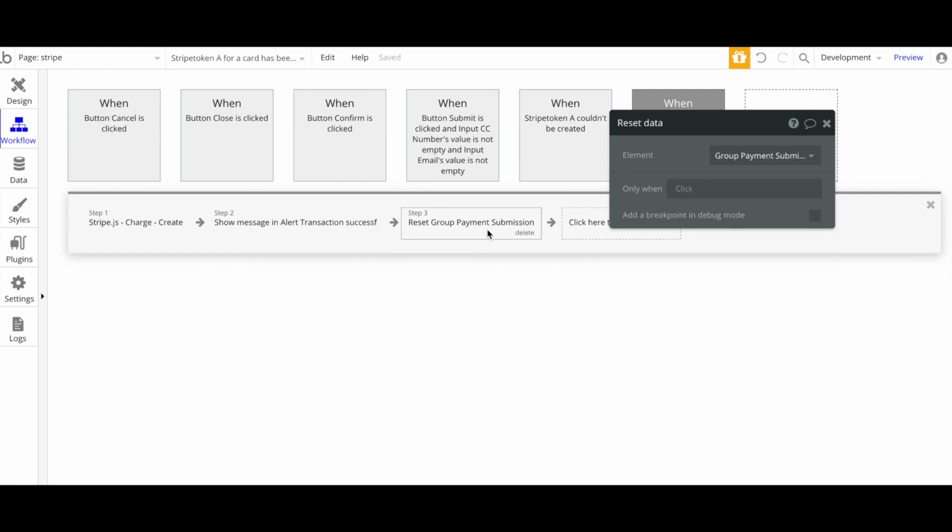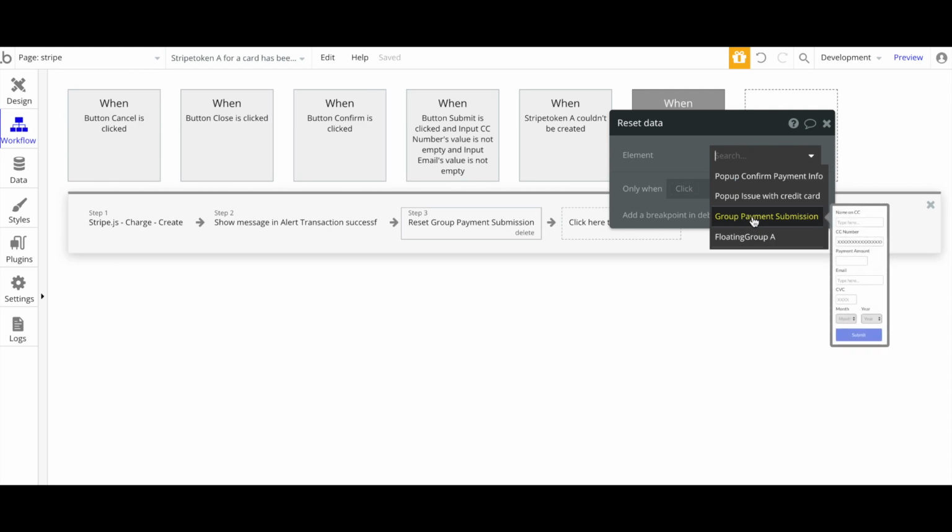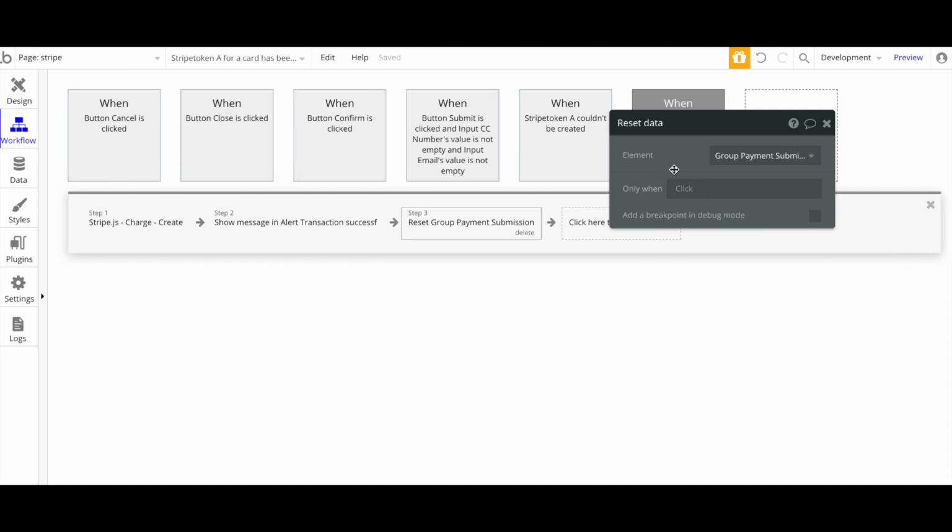And then what I do here is I do a reset on all the data. So on that group, and this is why I mentioned earlier, you want to have all of your inputs and everything within a group so that at the end of the transaction, you reset the inputs so that they're blanked out so that the next transaction doesn't have all of those values, the credit card, the name, and so forth. Those are all reset values.